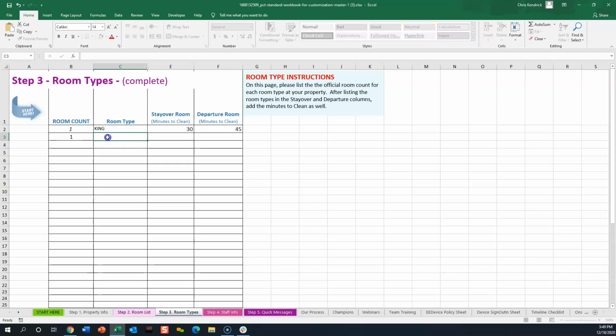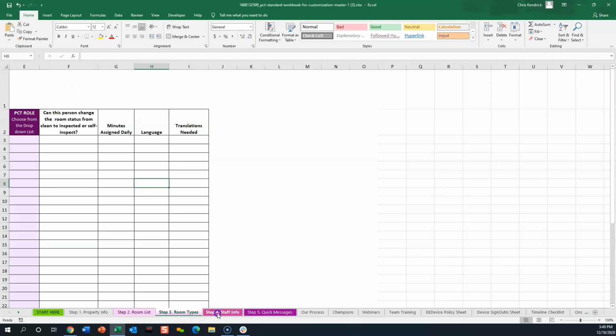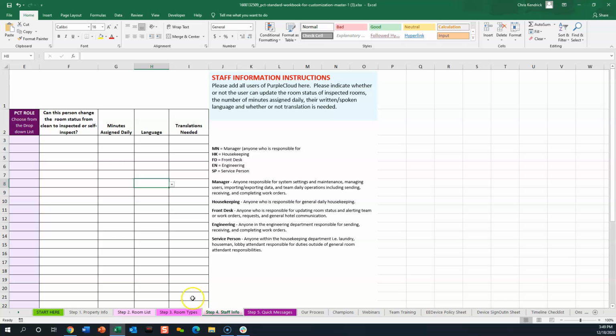Again, if you have queen rooms, 25, we can do 40 minutes for that. So again, count how many room types you have for one particular room type, and then put that under the room count. Put in your stayover minutes to clean and your departure minutes to clean as well. Now once you do complete that, you can now move on to step 4, which is your staff information.